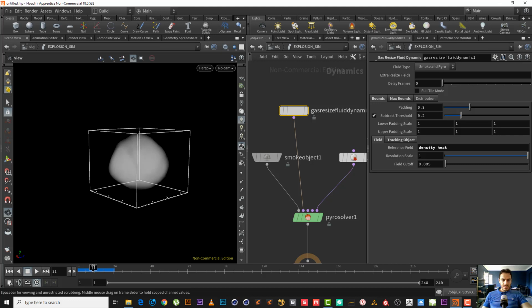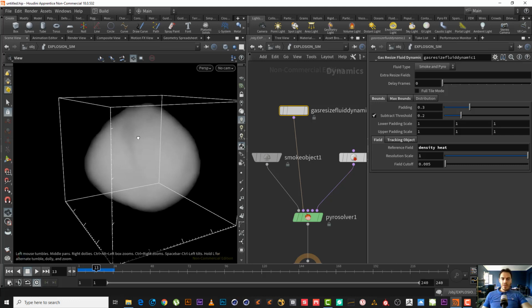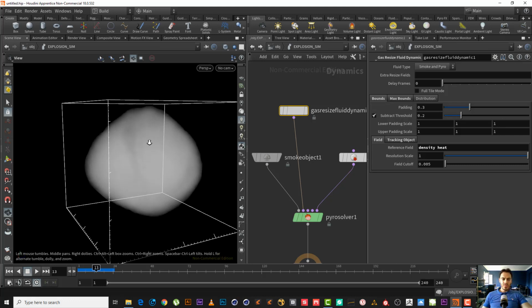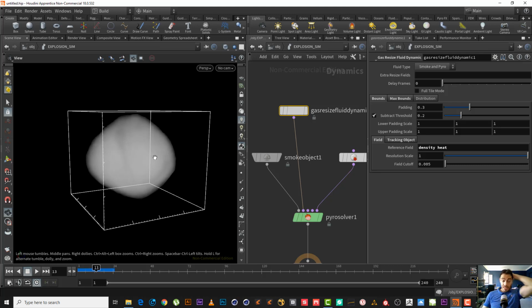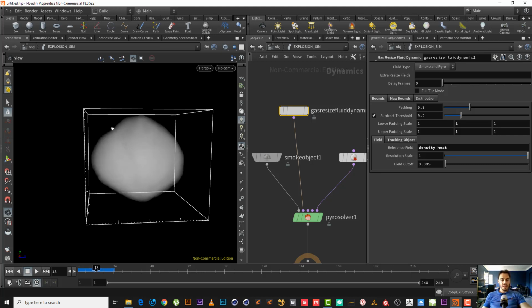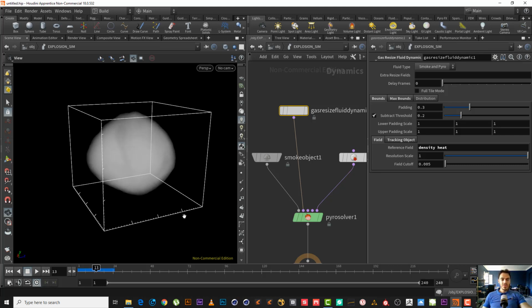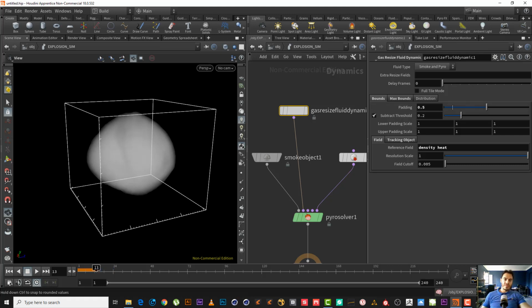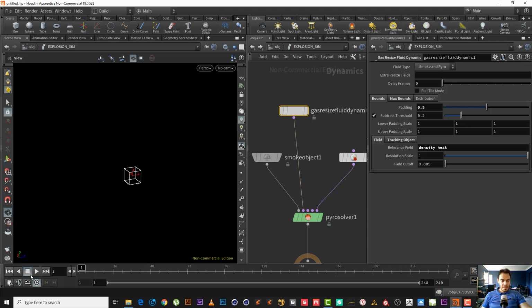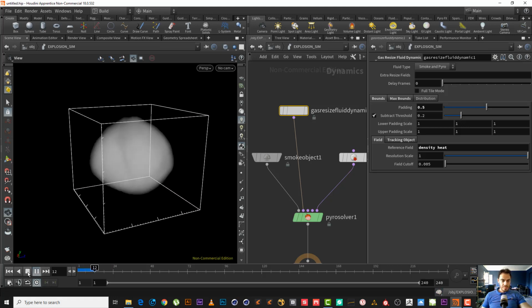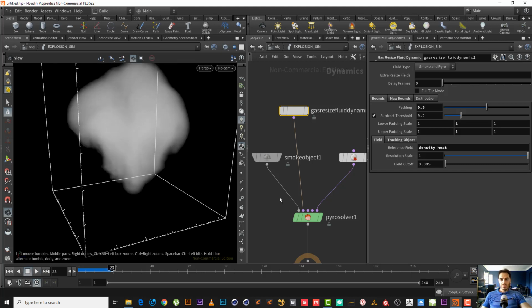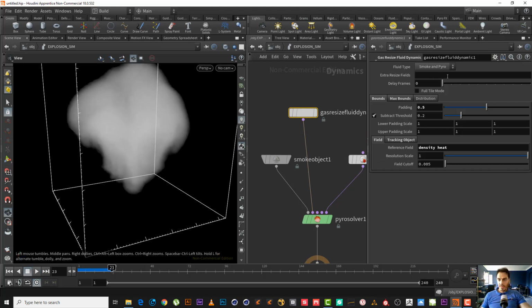Let's check it again. Yeah, we will increase the padding a little bit, because when the simulation or the particle or the field is moving very fast, it can be cut by the boundary box or the domain. So maybe we can make it 5. Okay, looks good. So it's working.